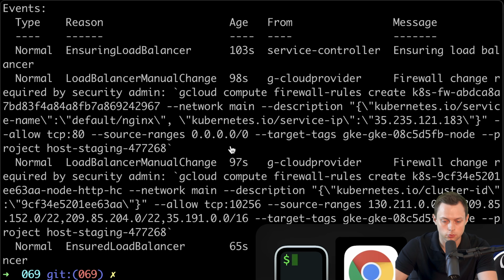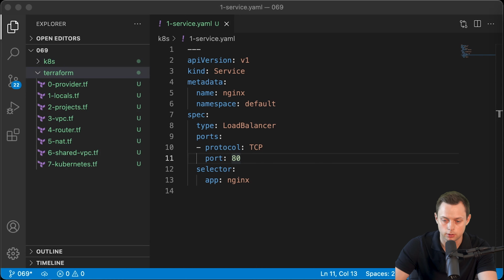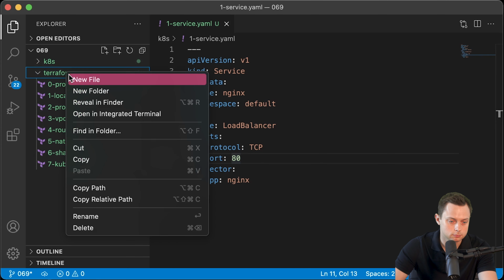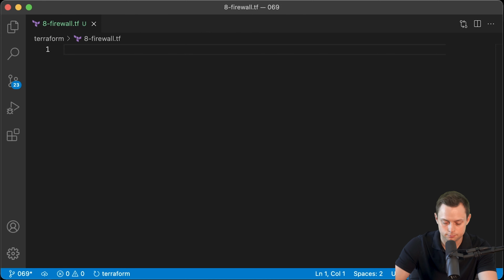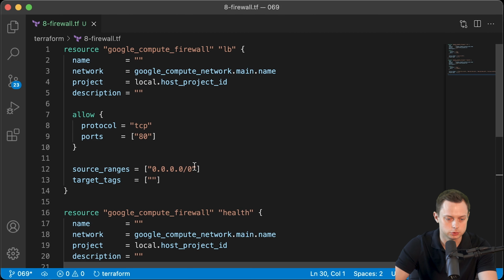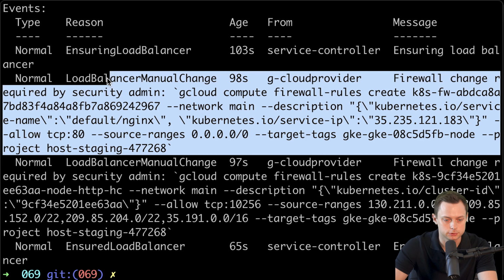All right, to do that, let's go back and create an additional file, the last file in our Terraform, and we're gonna call it firewall.tf. And let me paste some boilerplate that we're gonna fill up. So here we have two rules. The first rule is for the load balancer, to access the load balancer.